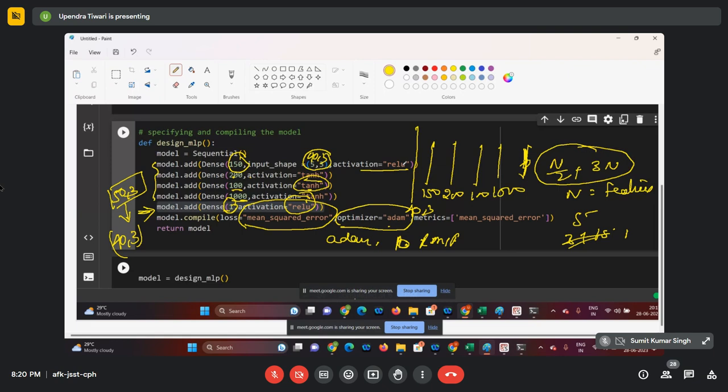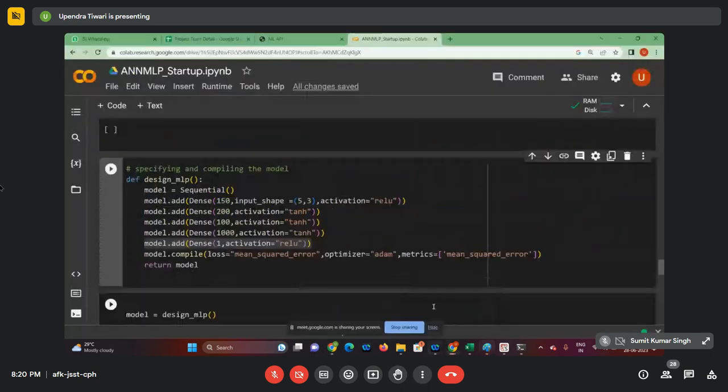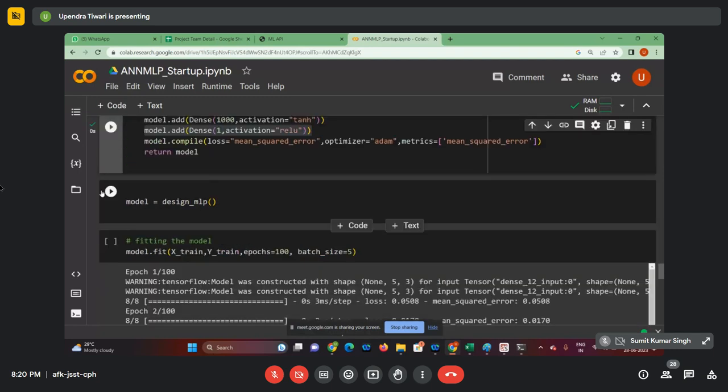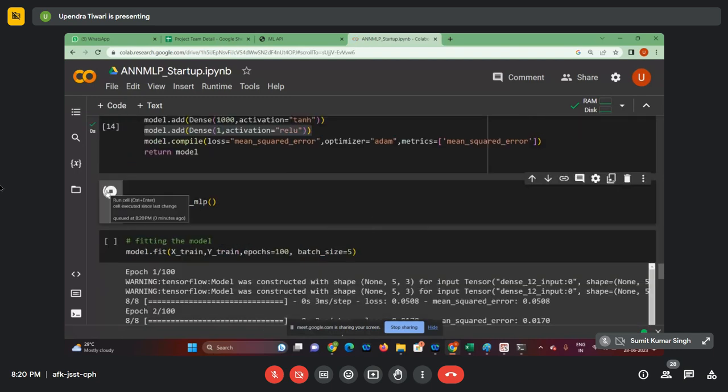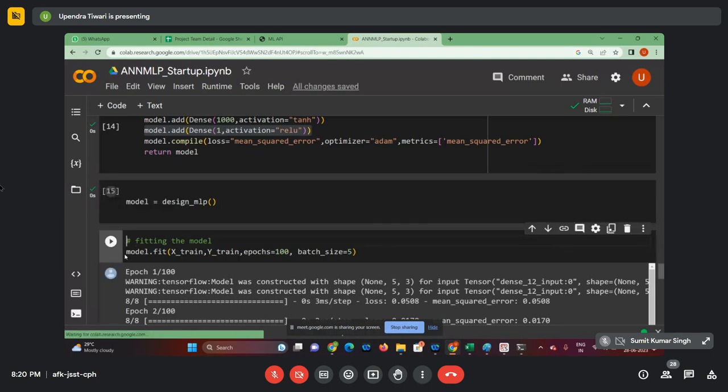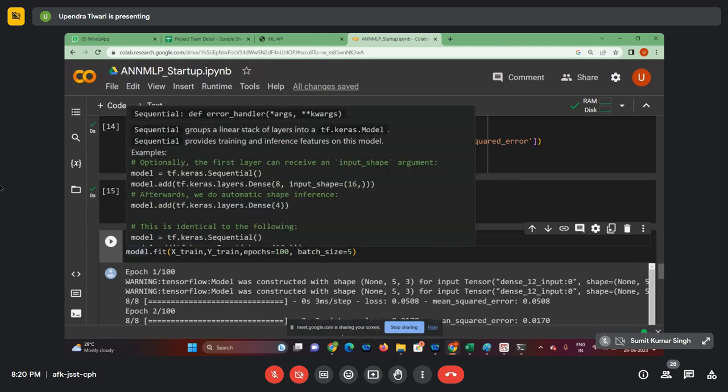Okay. Now, let me run this. We have just defined this function, and we are calling this function into what? Into this model variable. So we have called this function in this model variable. Now, see, we are training this model on my train data.